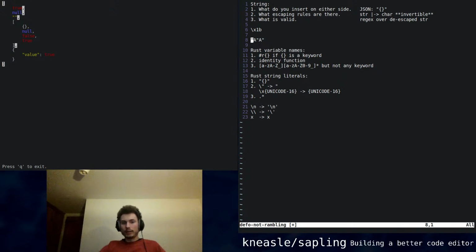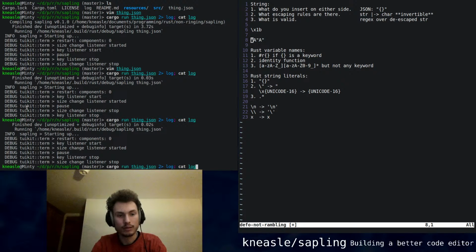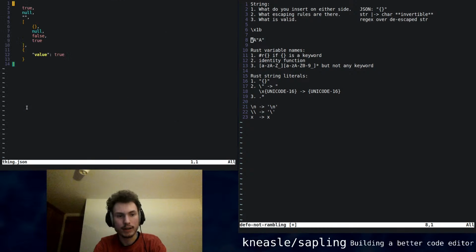But let's say you had, oh, where are we at? Let's quit out of this and then make an error somewhere in thing.json, right? So let's say we put this. That's nice. Even Vim has figured out that this is an error, right? So this is invalid, but this is the only bit that's invalid. Like this broken string here is the bit that's invalid. Everything else is fine.